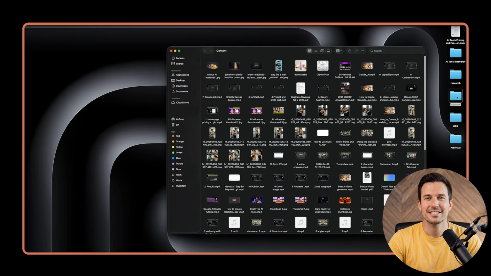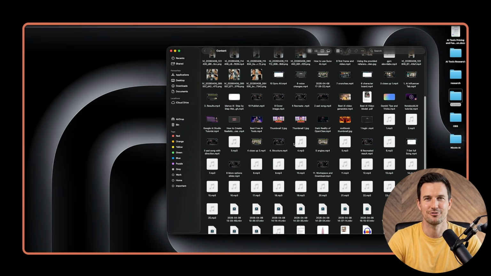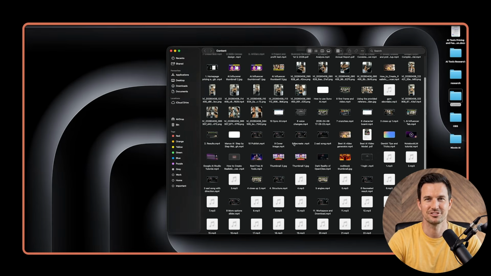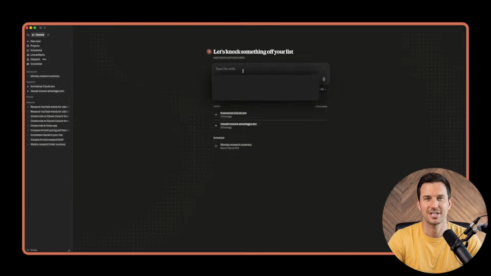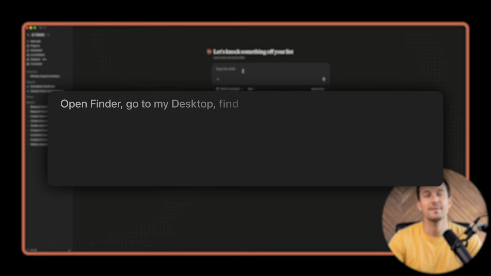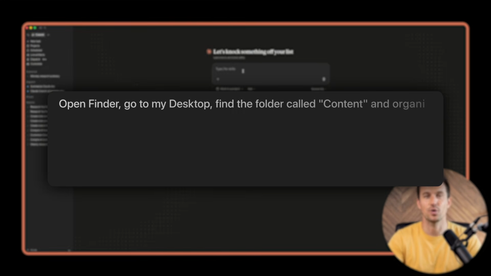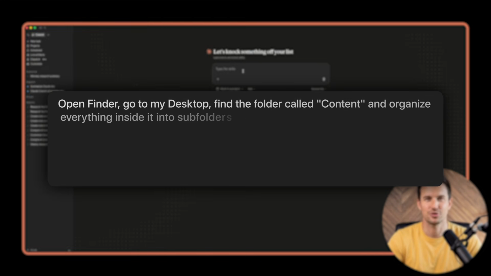But I'll go one step further and test its real strength. To do this, I have a content folder on my desktop, which has over 100 scattered files. There are images, audios, videos, docs, and much more. Now to test its real ability, I will type, Open Finder, go to my desktop, find the folder called Content, and organize everything inside it into subfolders by file type.